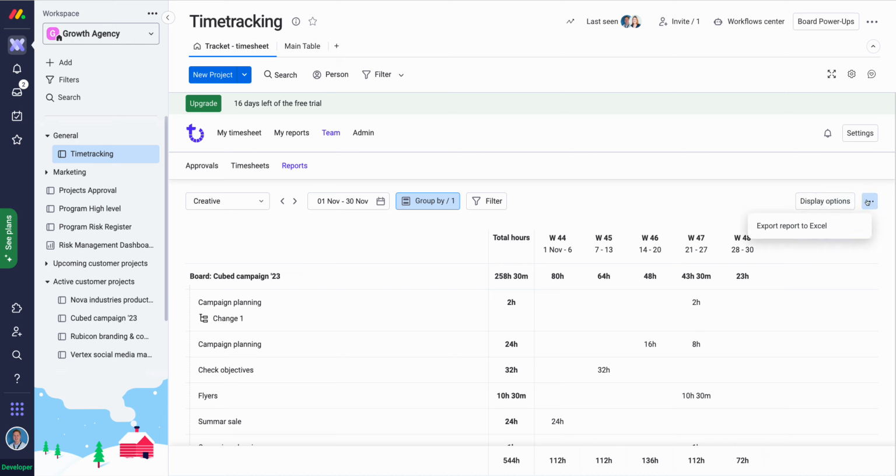Growth Agency then exports this report to Excel with the export functionality and uses this to share it with clients or internally during meetings and team discussions.